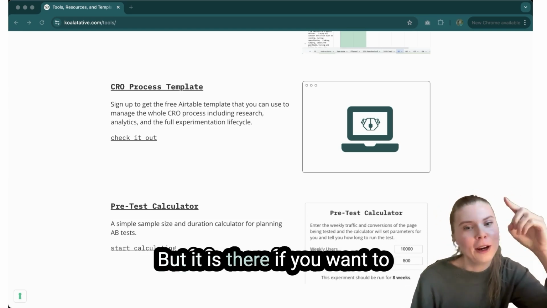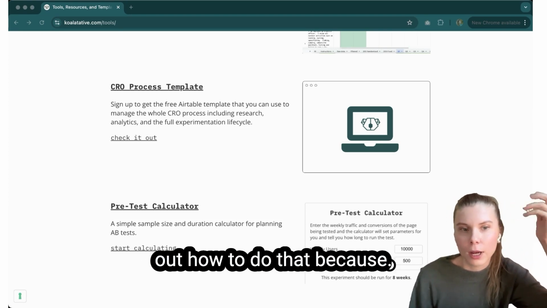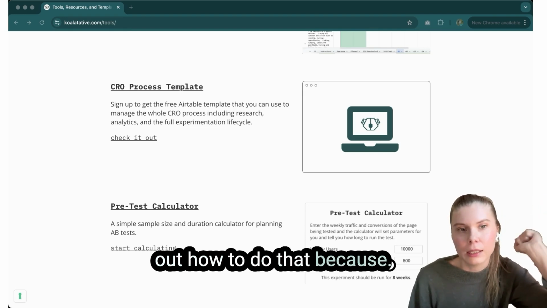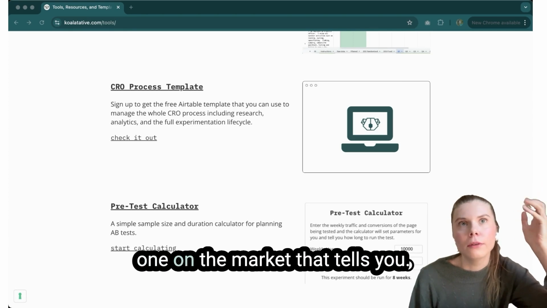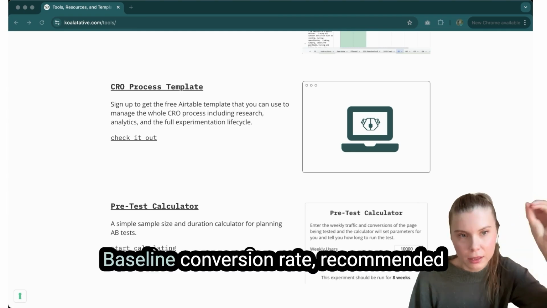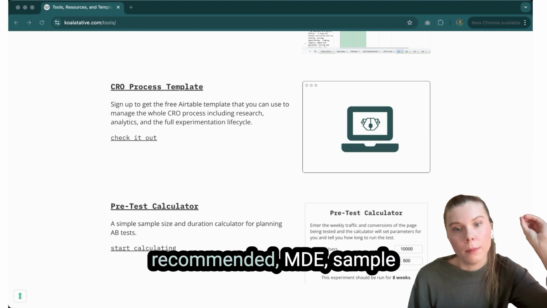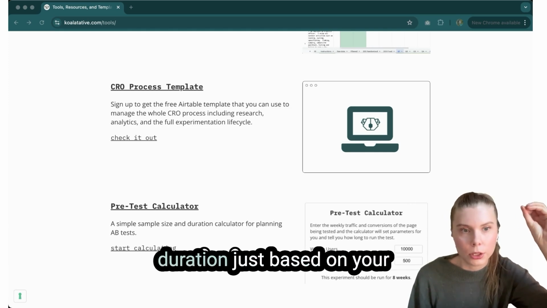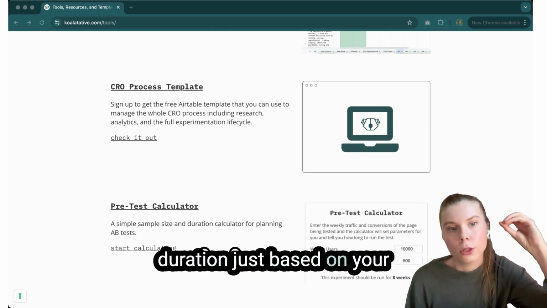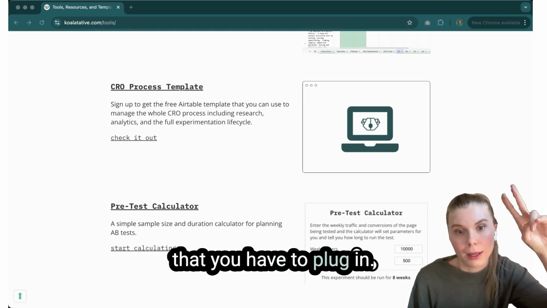But it is there if you want to get into that and figure out how to do that, because as far as we still know, it's the only one on the market that tells you baseline conversion rate, recommended significance, recommended power, recommended MDE, sample size per variant, estimated test duration, just based on your weekly users and conversions. So only two numbers that you have to plug in.